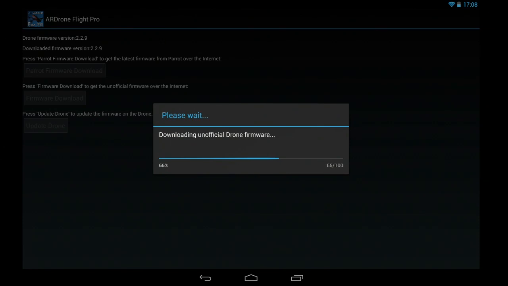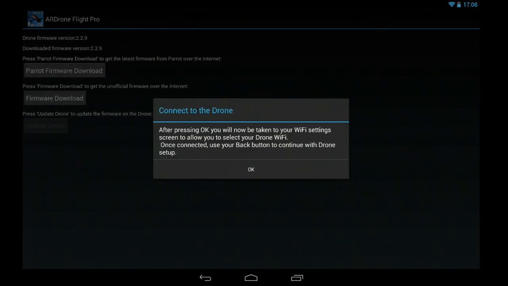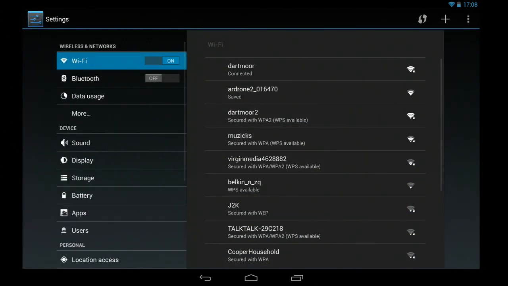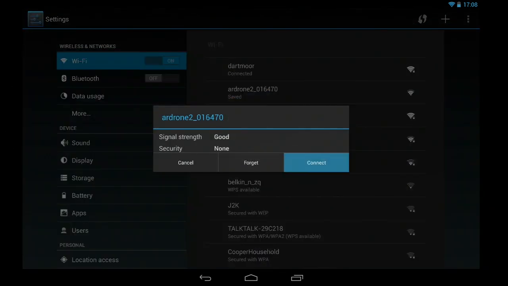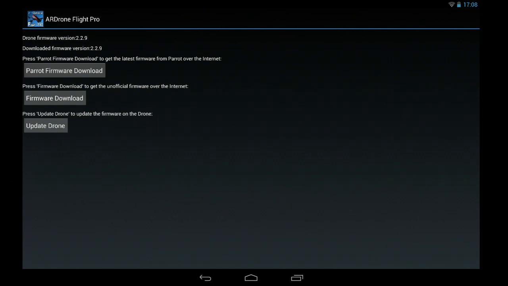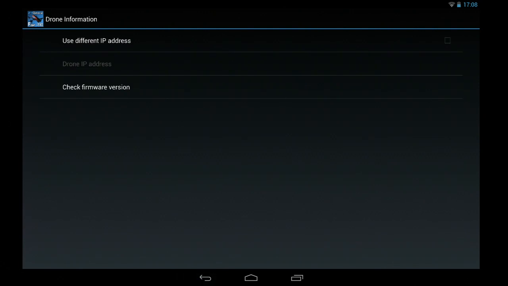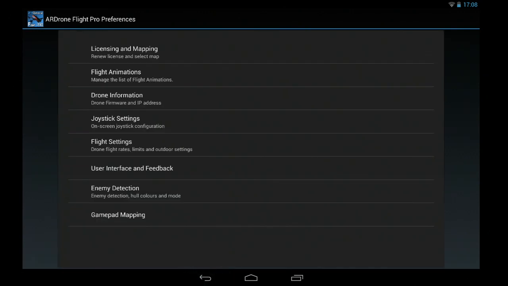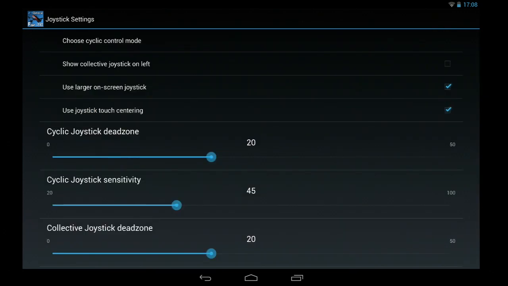You have to do this connected to the drone, I should point out, otherwise you'll get a V1 firmware download, so you do need to do exactly what I did to get the right firmware for your drone. Okay, we're connected back to the drone. Connected. And then you see you can update the drone with the firmware that you've just downloaded. Okay, that was drone information.